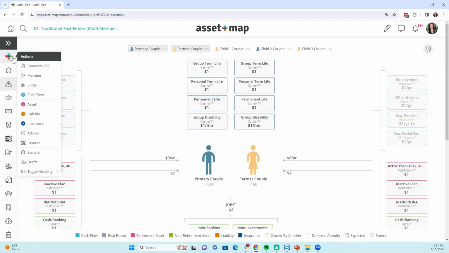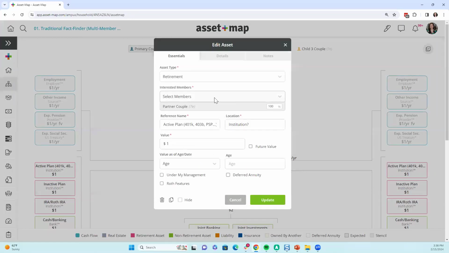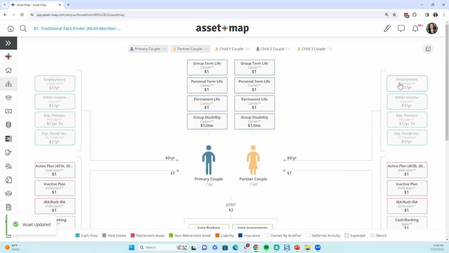but I can also manually add anything I want. So I can use the actions menu and I could say, you know what, I work with a lot of teachers, so they often have a 403B. I could either add something in here, or I could say I would actually prefer this active plan to have the 403B in the naming listed first. So I could even just come in here like this, then do 401k like this, and click update.